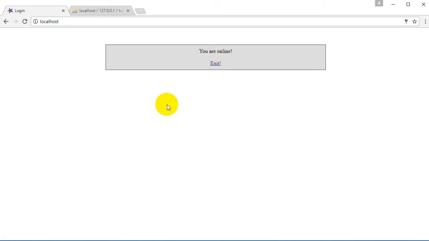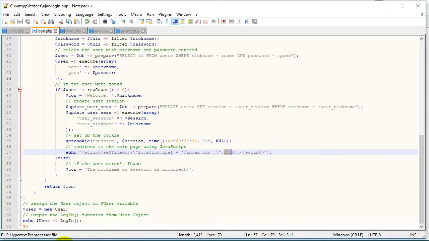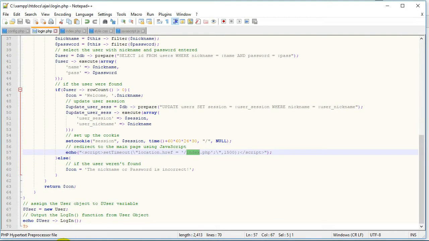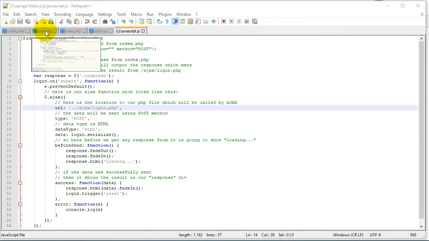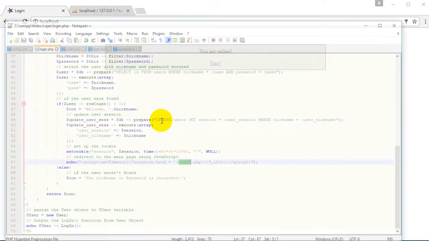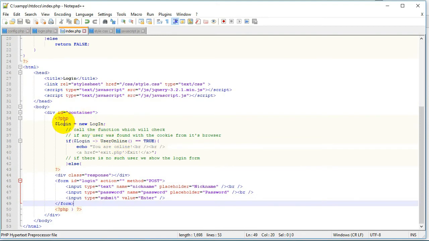You may ask yourself, hey, the login form is also on the main page, so how does login.php redirect our user to index.php? Basically we just refresh this page using an AJAX function, right? Because the script runs in a different place, in a different folder. So we just redirect the user to index.php, which means we just refresh this page, and when we refresh this page, this function checks if the user is online or offline.